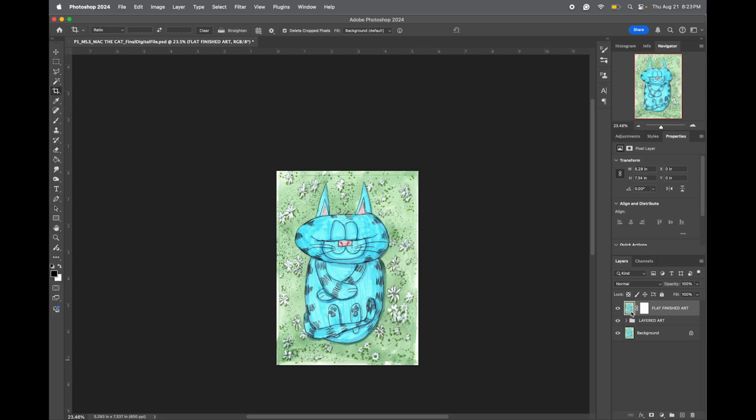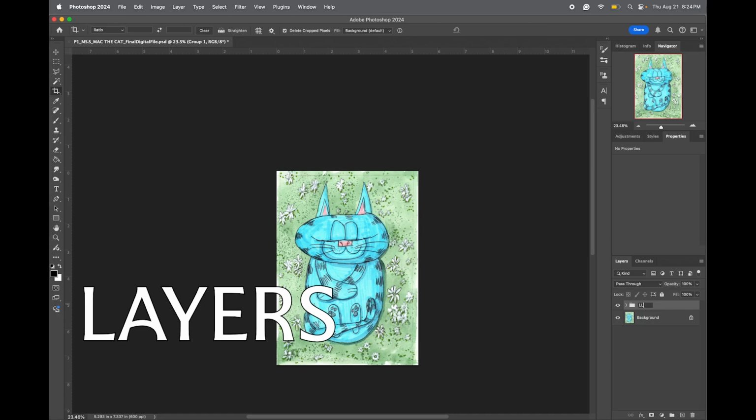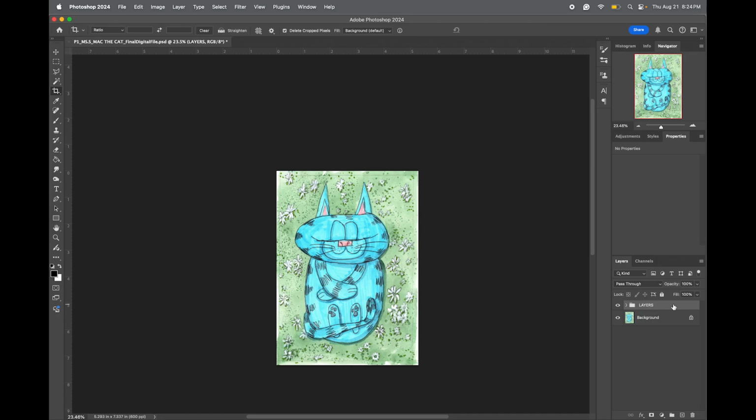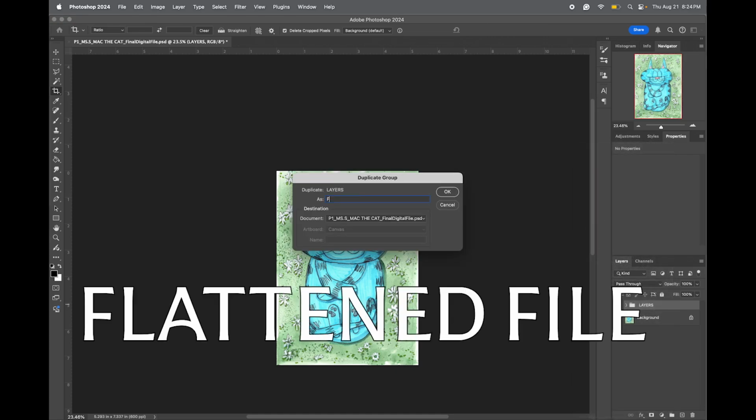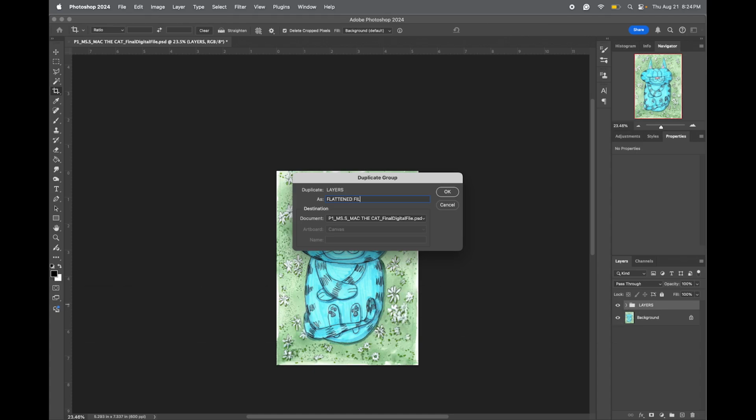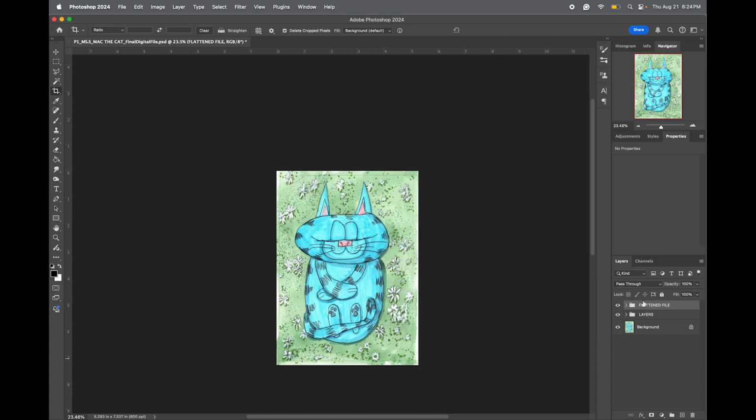You might have a lot of layers, so you can select all the layers you have, drag it into a new folder down here. I'm going to name this layers. And then I'm going to right click, duplicate group. And this I'm going to name flattened file. Okay. Once it's done, you can see in here, all of my layers are here. It's just to keep things organized.